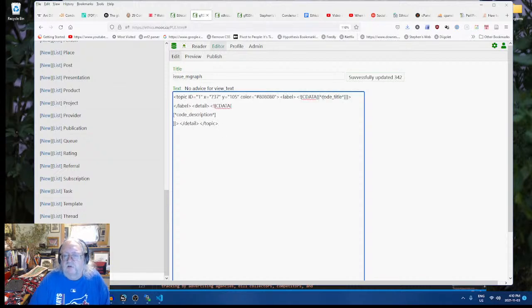So it'll be a topic, the label code. No, this will be the issue title. This will be the issue description. And see the X and the Y now, there's an issue there because they're all going to pile up on each other. And we'll change the color. But we're not going to worry about that just yet. I'm going to need to come up with something clever. A little bit of clever coding here to create my X's and Y's.